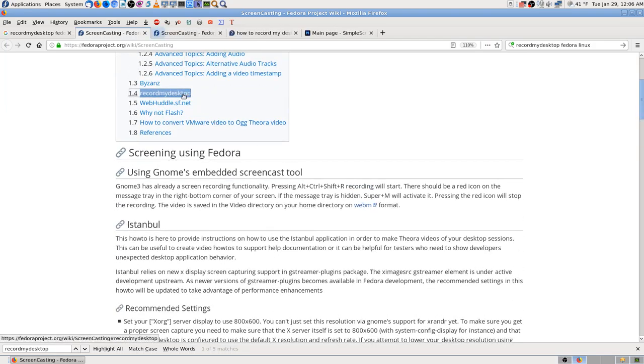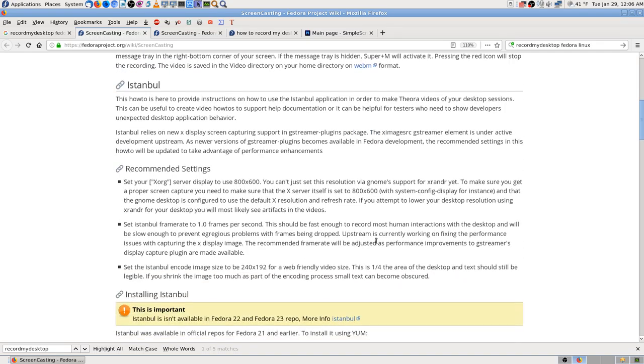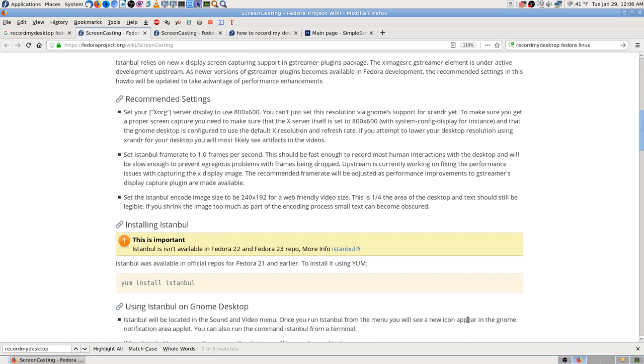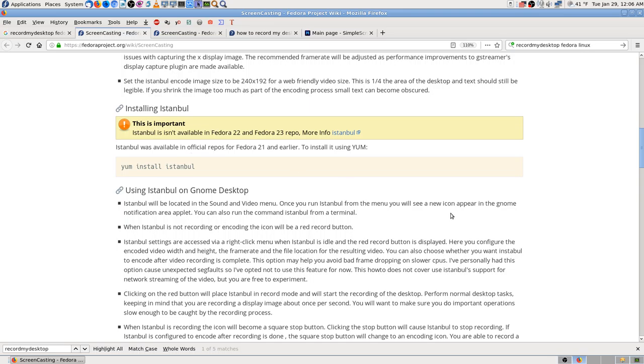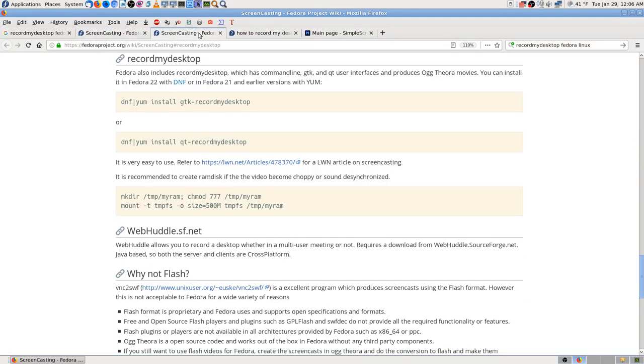Now I'm going to open that up in another tab. Oh, this is important. Istanbul isn't available in Fedora 22 or Fedora 23. That's probably why I don't use it anymore. GTK Record My Desktop only records in Ogg video, or Theora format, which I swear YouTube used to let you upload, but now they don't, so you have to convert them to something that YouTube takes before you can upload them.